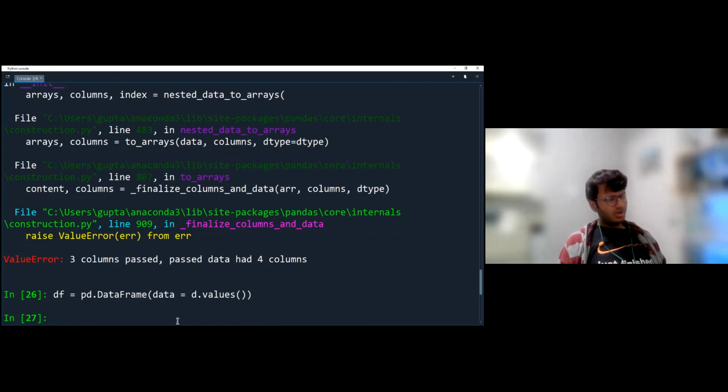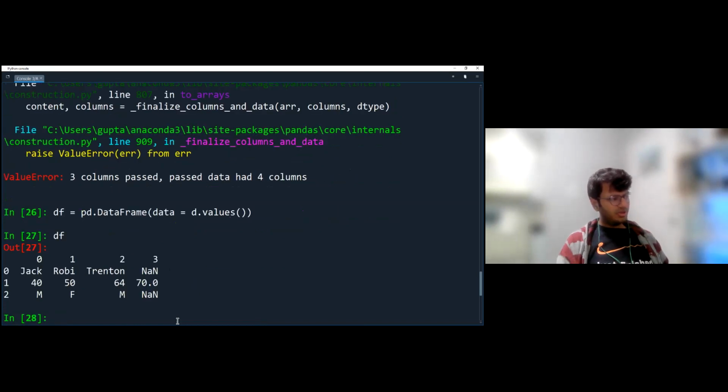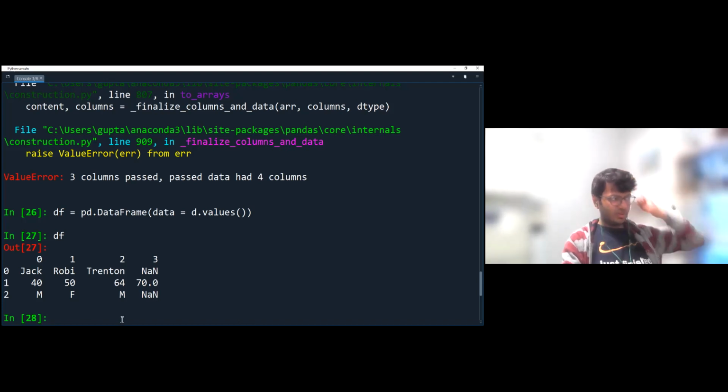Okay, so I think we have to specify what axis, but we'll get to that later. Let's move one step at a time. So now we just use the data values, and then this is what happened. One thing that happened was this got flipped. Now we have names in the first row, and then marks in the second row, and then gender in the third row, right? But it's still corresponding. So the last one was missing, and that is what's happening.